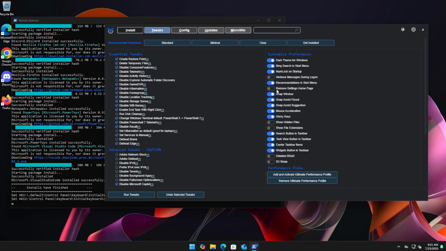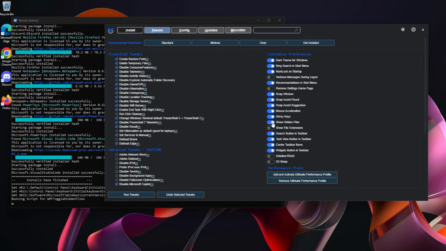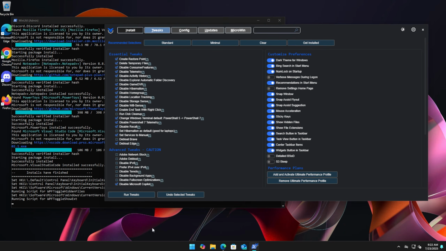Some of the other options that are toggled off by default here are remove settings home page, and this is the home page in the Windows settings app. Take it or leave it. I usually just leave this off. I don't really mind the home page. The ones I do like to enable here are show hidden files, because that is very handy, especially when you're working with different documents or anything like that. And then showing file extensions as well. And you'll see that your system kind of flashes in the background as these get enabled because it's restarting the Explorer EXE.